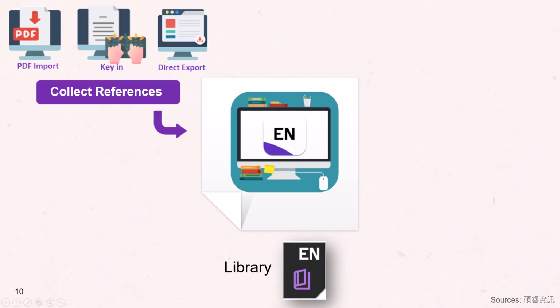You can collect references into your library. If you have already downloaded many PDFs before using EndNote, it offers a PDF import function that allows you to import the bibliography and full text at once. Also, you can key in the reference manually, but more often, you can directly export references from databases. However, both keying and direct export methods will only collect the bibliography information, such as the author, year, and title.